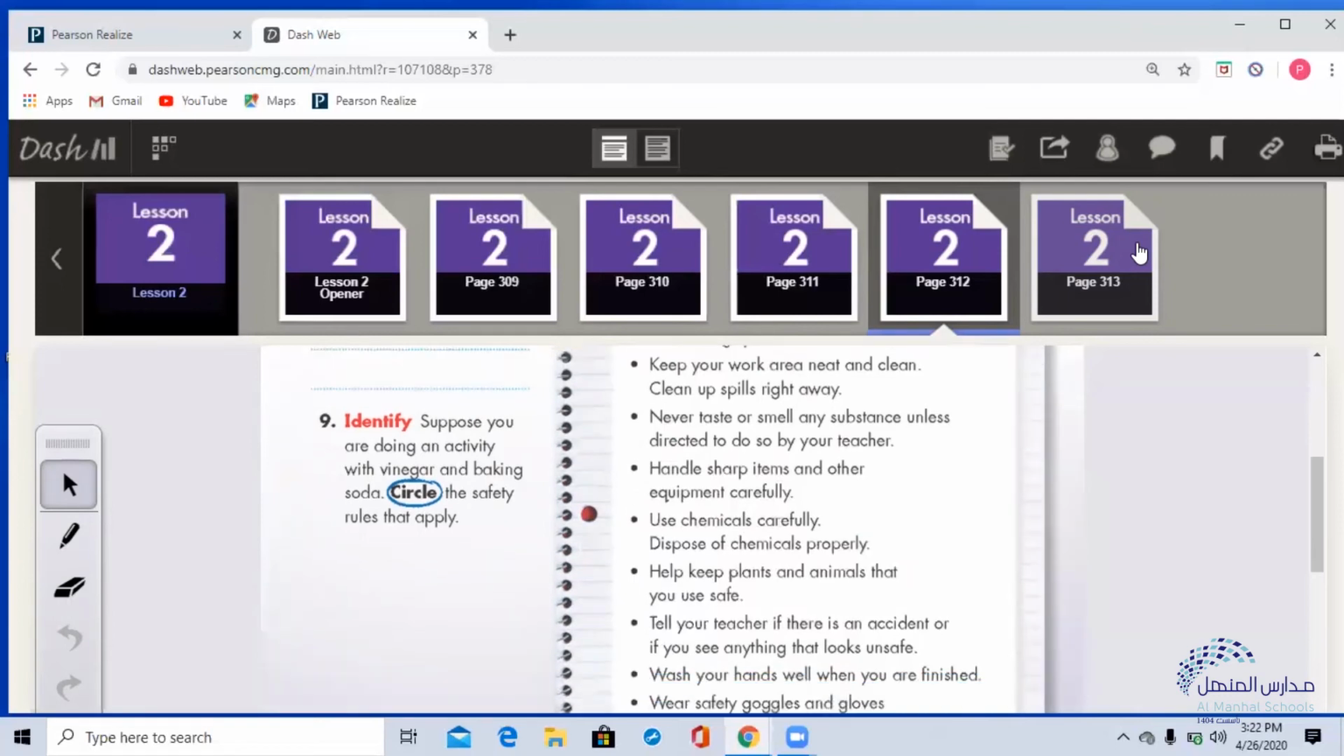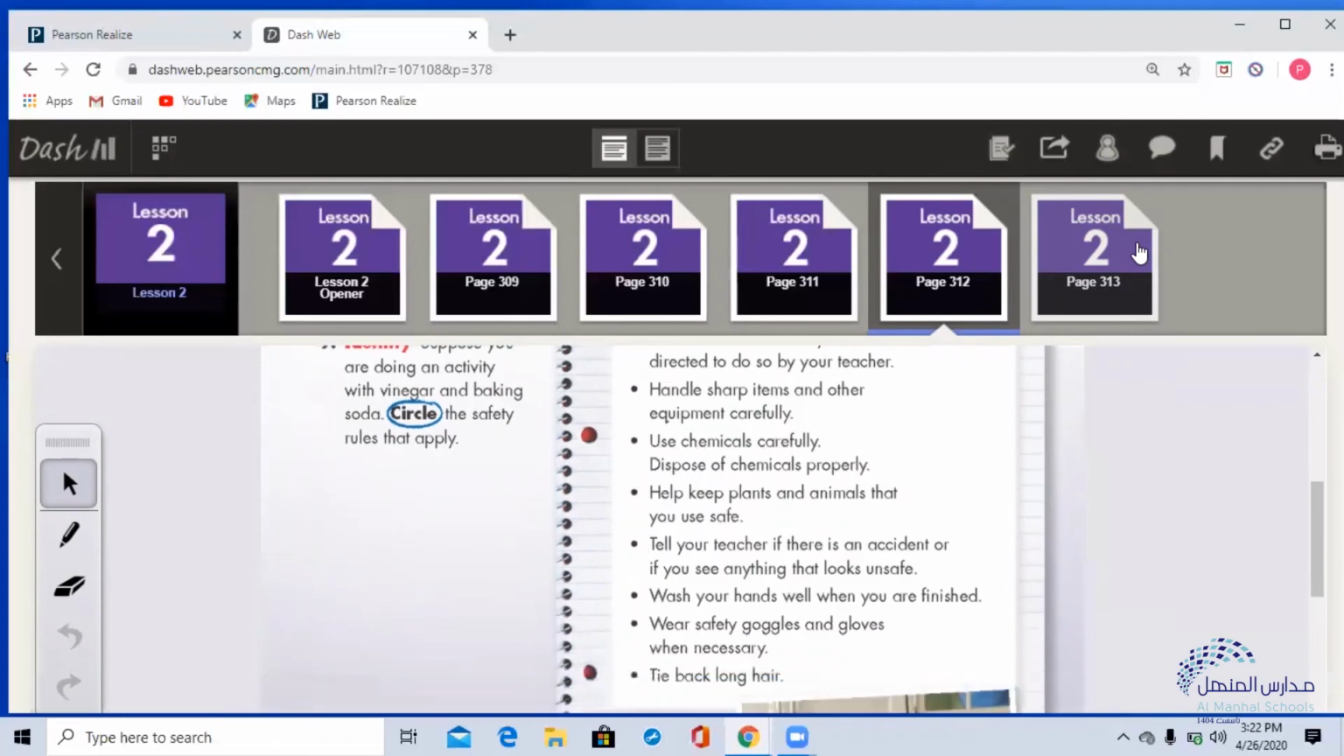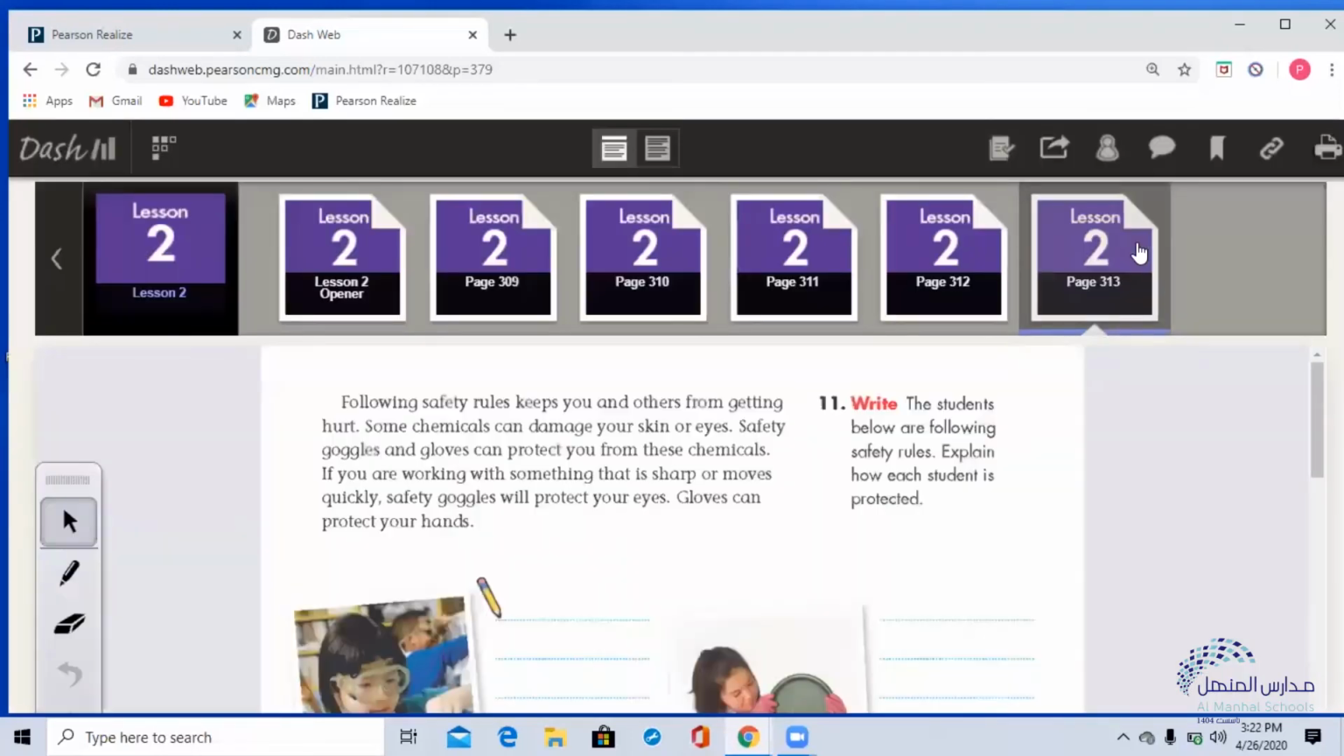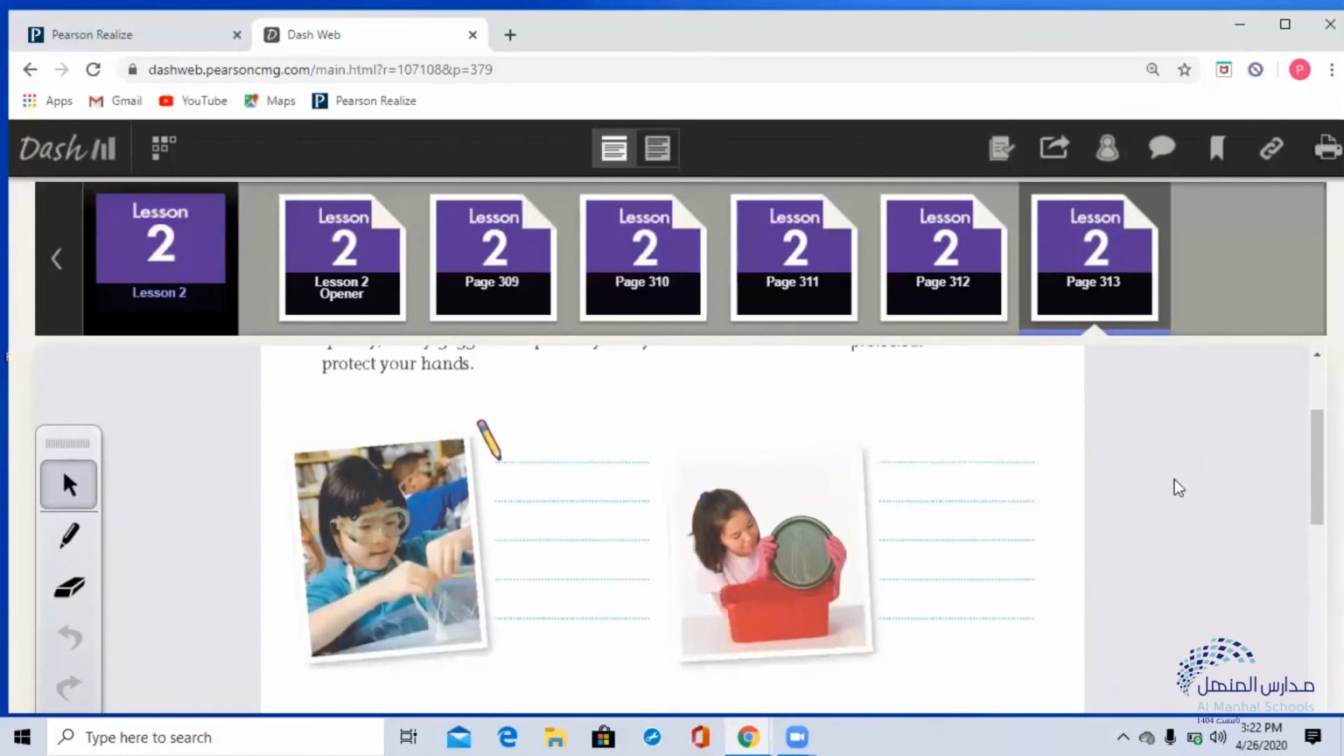Handle sharp items very carefully. Use chemicals carefully, dispose of them properly, and keep plants and animals that you use safe. Tell your teacher when you see an accident or if you see anything that is unsafe. Wash your hands when you are finished with your experiments, wear safety goggles and gloves when necessary, and tie back long hair. These rules will keep you and your fellow scientists safe. So following safety rules keeps you and others from getting hurt. Some chemicals can damage your skin, and that is why you need to wear safety goggles to protect your eyes or safety gloves to protect your hands.